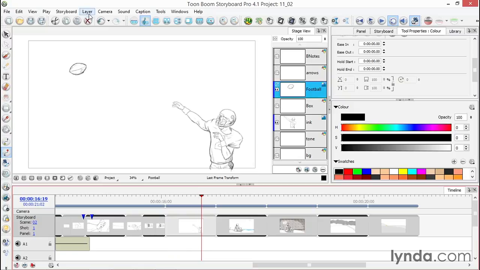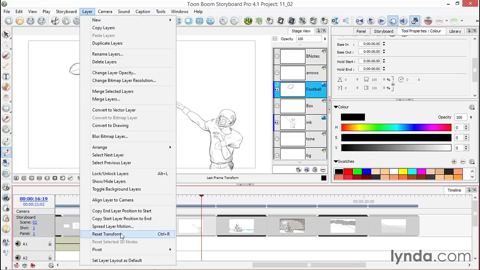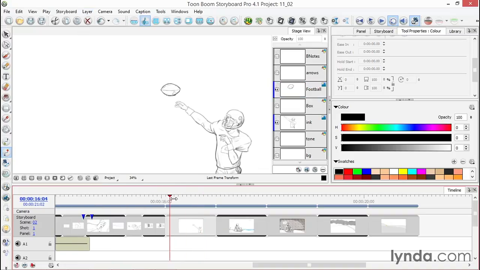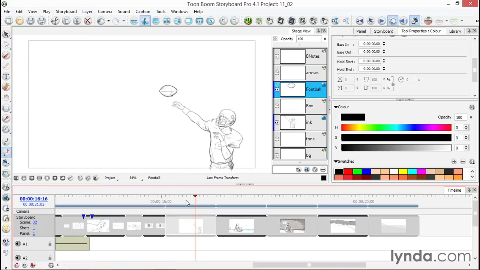So let's get rid of that transformation. It's easy to do. I can go to Layer drop-down menu and click on Reset Transform or hit Control-R on a PC, Command-R on a Mac. All right, so now when I scrub, okay, good. That transformation is gone. So let's add a curve motion path.